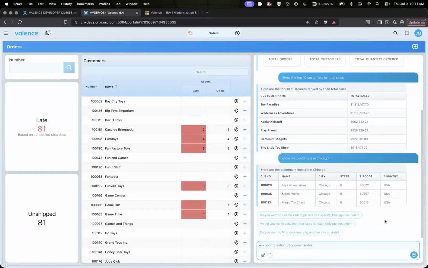So here are our Chicago customers. And I guess the other thing that we can talk about right here too is if you're using the data chat widget within your app, you can link to it from other components in your other app. So I'm going to click on Kitty World.